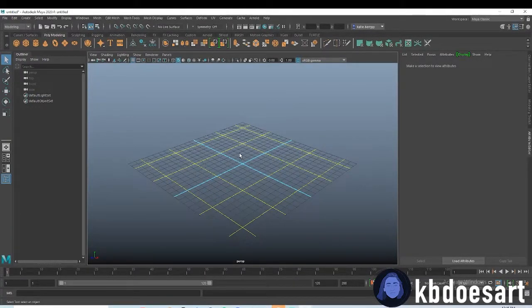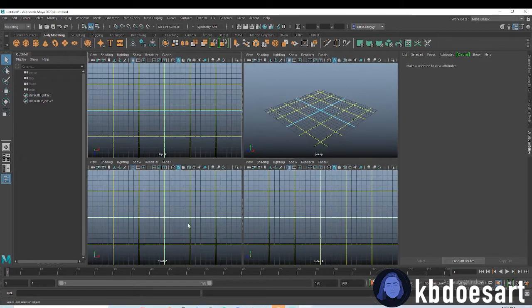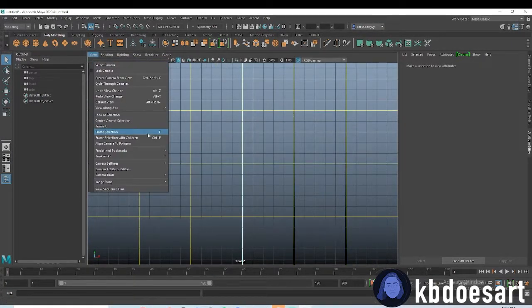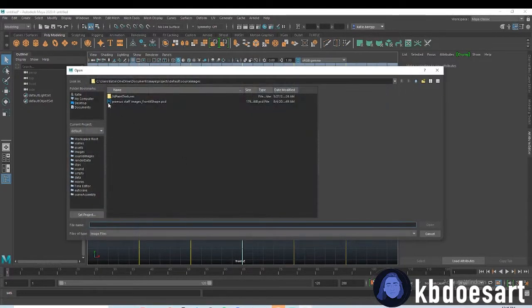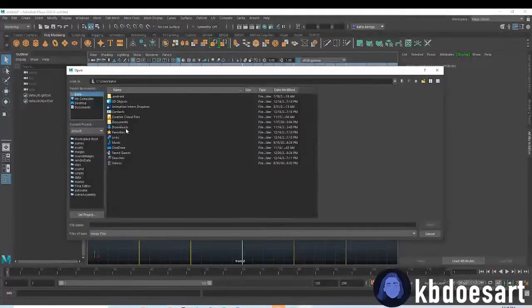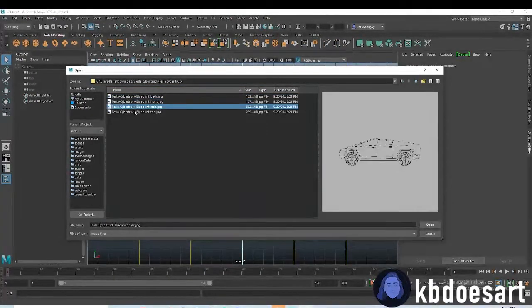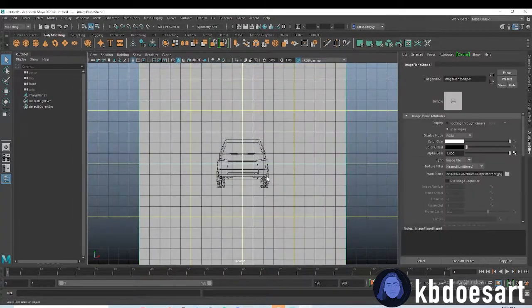First thing I want to do is just pull in some references. So let's go into front view and I'm going to click on view, image plane, import image. And then I'm going to find my Tesla car images. Okay, so we'll do the front on this one. Click looking through camera on your image plane shape.